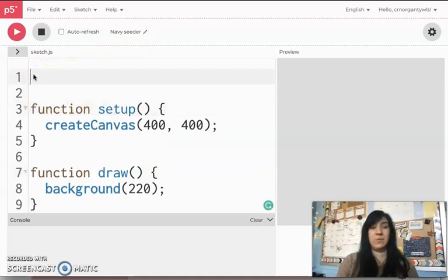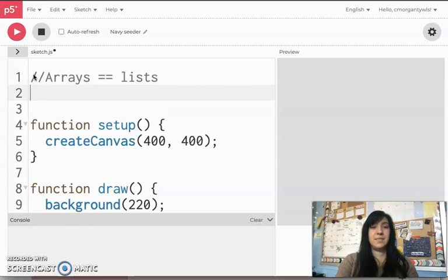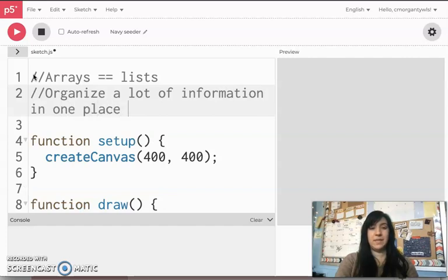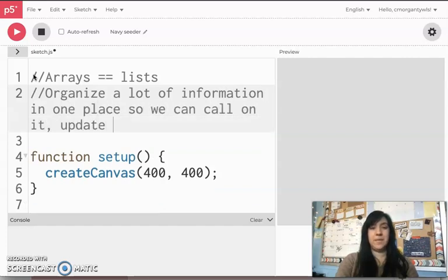Before we start making our array, we need to just remember, and I'm going to put a bunch of notes on the screen. Feel free to add them to yours or not. Arrays are the fancy computer science term for lists. And what that means is they organize a lot of information in one place, so we can call on it, update it, etc.